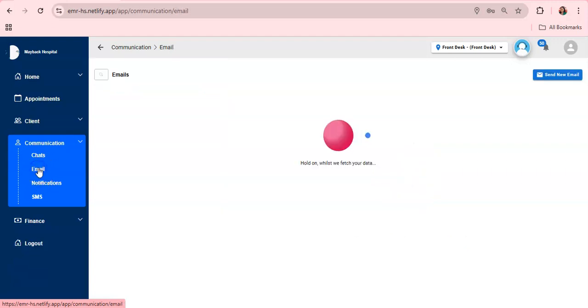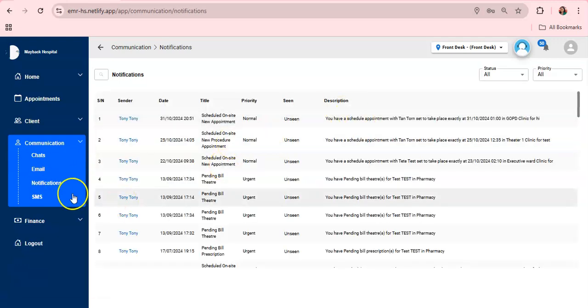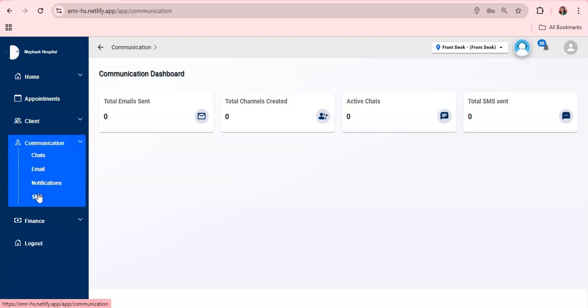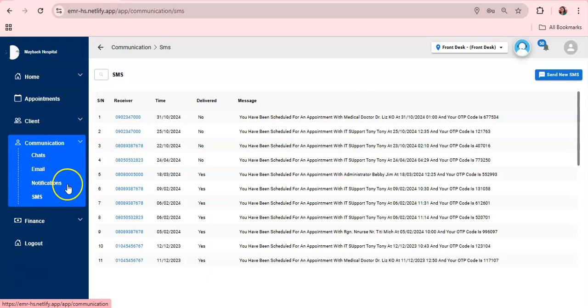Here you can send out emails, within or outside the organization. You can manage your notifications here and send out SMSs. An example of using the SMS would be to send out an SMS to remind the patient of an upcoming appointment.